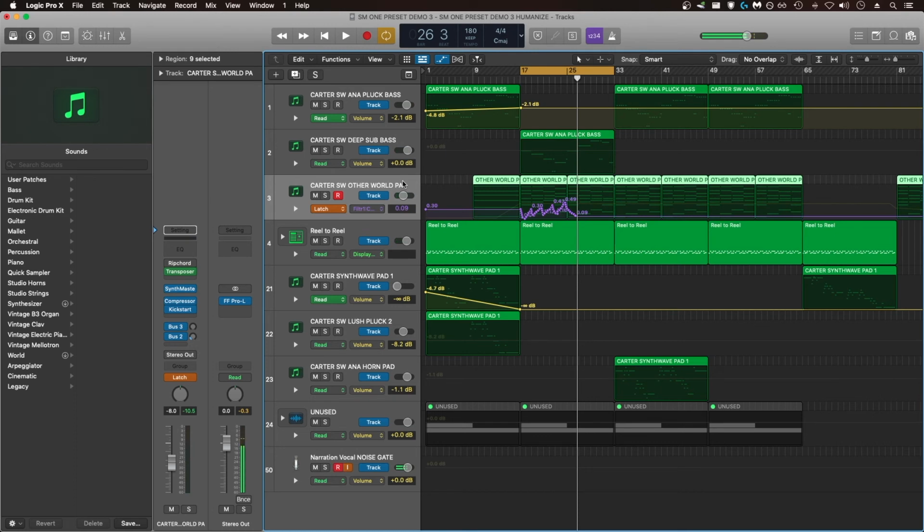Using the Latch function, Logic will automatically create points as you turn the knob. The main difference between the Latch function and the Touch function is that if I go on to Touch instead of using Latch, and remove the automation I've created, when I play back the track and turn the knob, it's going to still write in the automation changes I've made, but when I stop moving the knob, it's going to automatically move that parameter back to its default setting.